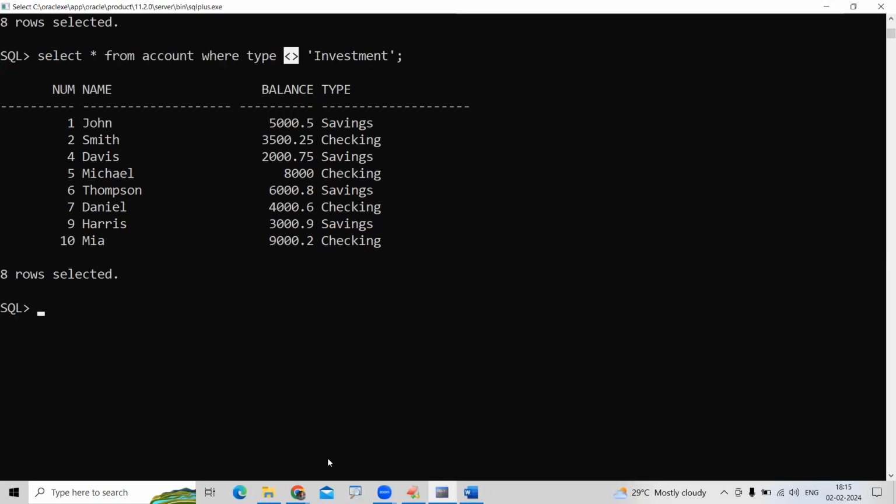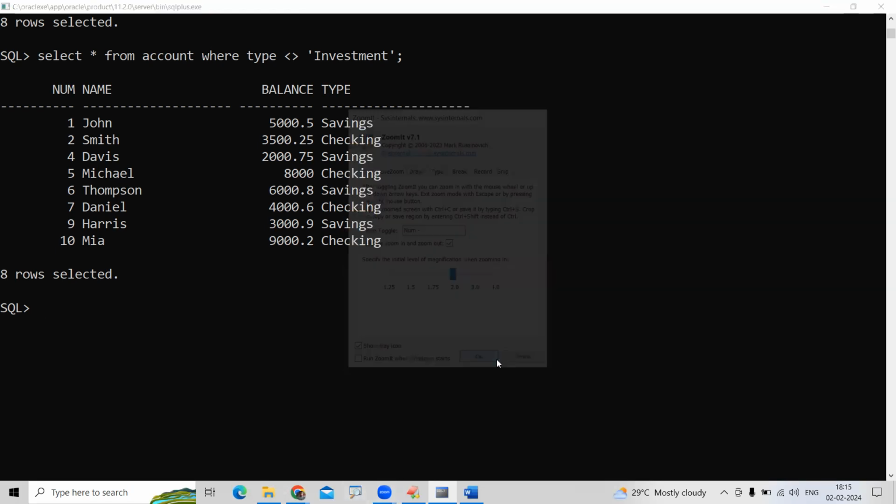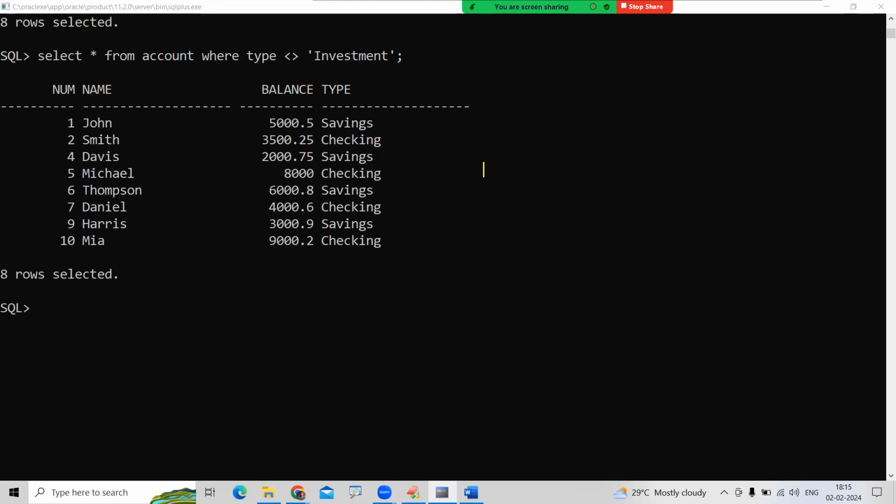After relational operators, we need to understand two more types: logical operators. A very important one. Logical AND operator, logical OR operator, logical NOT. Three operators are there. First, the logical AND operator. AND operator means all conditions should be true. All should be true.